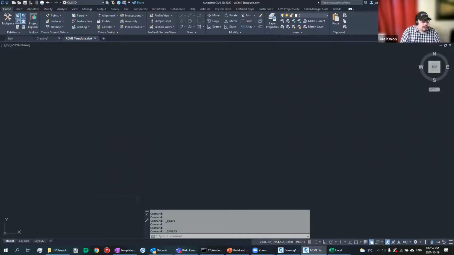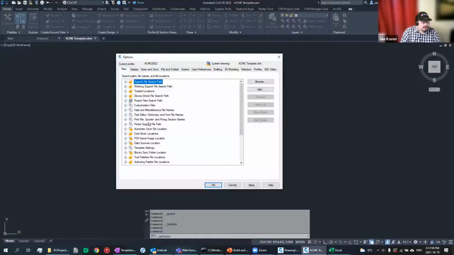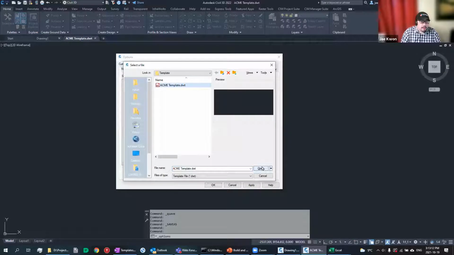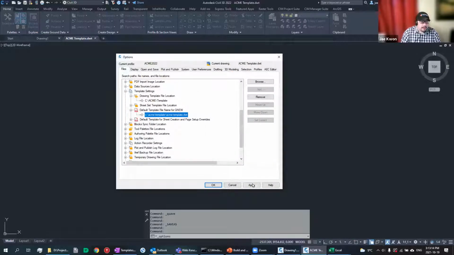Okay, so let's get back into the options and actually set the quick new. So already I have the drawing template file location set. Now I'm just going to set the quick new. So any quick new drawing that I create is going to use this.